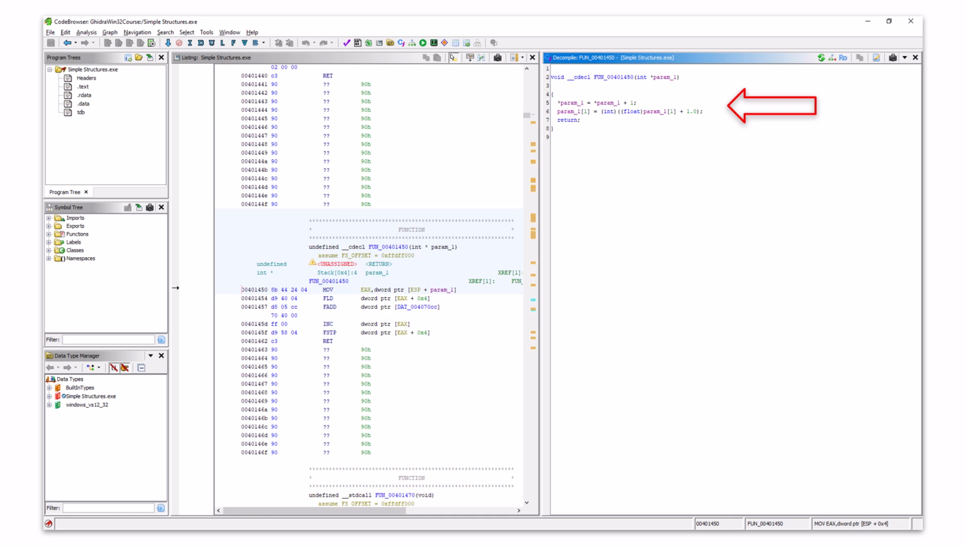This is a very common initial decompilation pattern for a few things. First, access to structure members through a pointer. Second, access to an array element through a pointer. And third, access to a C++ class member through a pointer. In this case, this is an example of access to a member of a structure through a pointer.